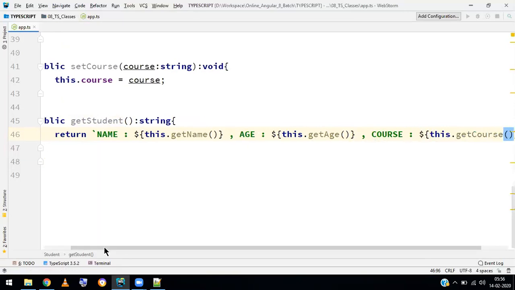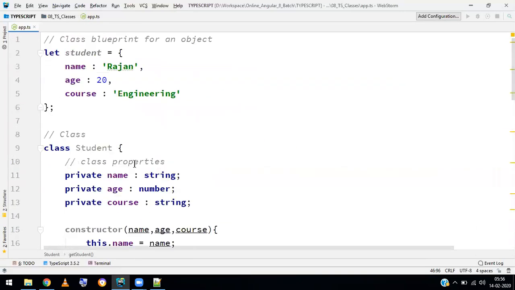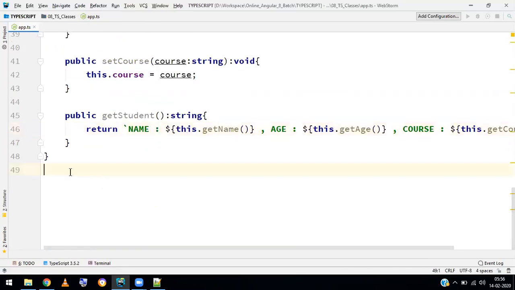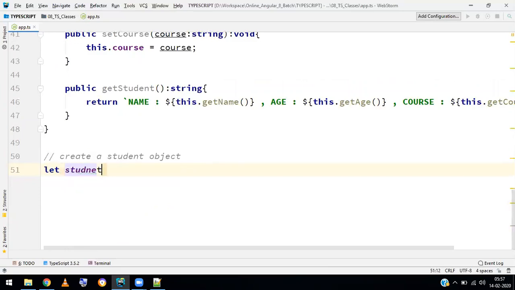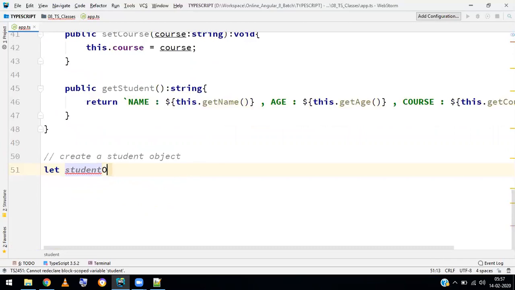So I made a blueprint for these objects, and then I'll tell you how to create and access them, and then I'll tell you the flow. So, create a student object. How to create it is: the student class is already there, so let's make a student one.